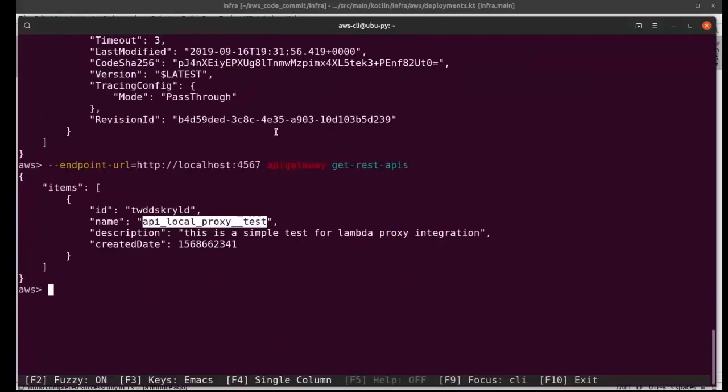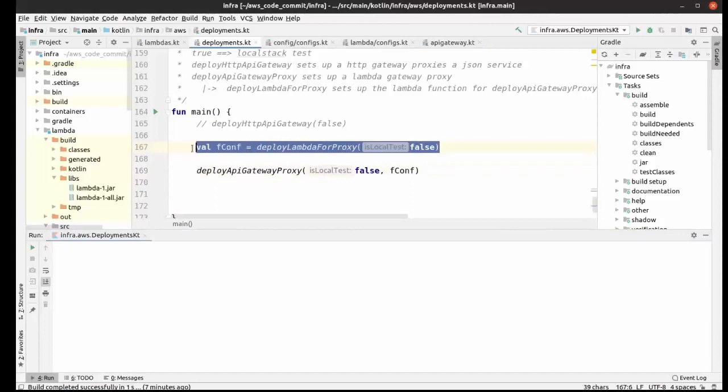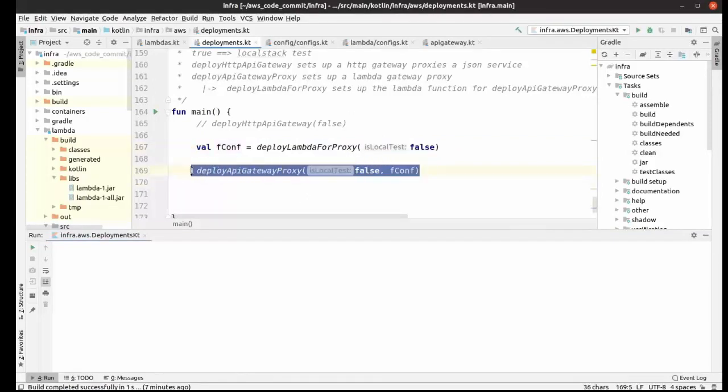Now we reset our code to set the Boolean variable so the code runs against Amazon. So is Localstack test is now false for both methods. Now when we run this main method, it will repeat the test but on the AWS infrastructure. So everything should work out because it worked on Localstack.